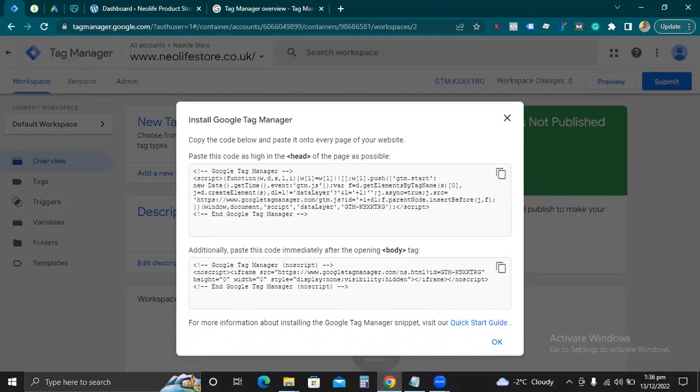Once you have created the account and followed the steps I showed you, you're going to have a pop-up like this. It says copy the code below and paste it into every page of your website. Paste this code in the head of the page as high as possible. So this code is going to go to your head section, I'm going to show you that. And additionally, paste this code immediately after the opening body tag.